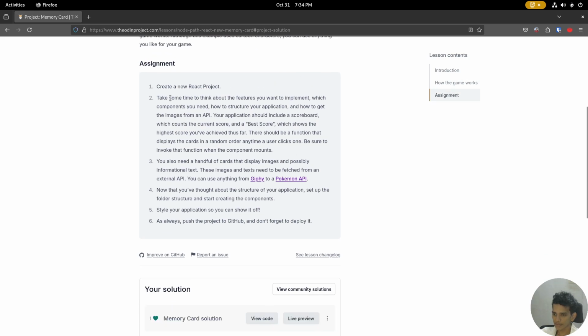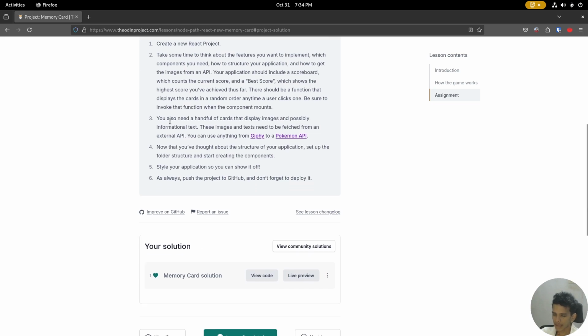So the assignment was to create, as I said, a memory card game. It should contain a current score and also a highest score. And for this highest score, I implemented it using local storage so that it can persist across the browser for a long time. The theme of the memory card wasn't mentioned here, so we could use anything if we want: any anime characters, any movie characters, nature, places, or anything like that.